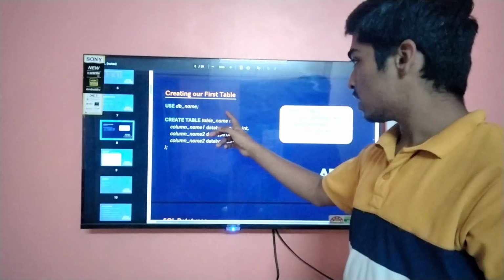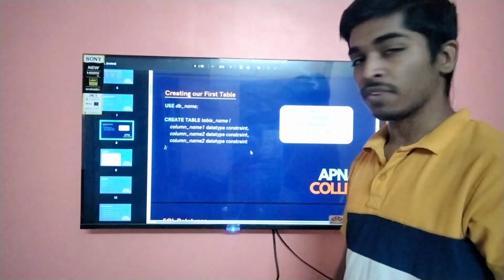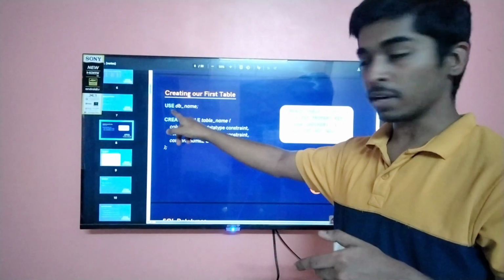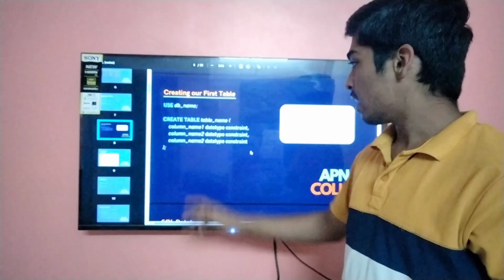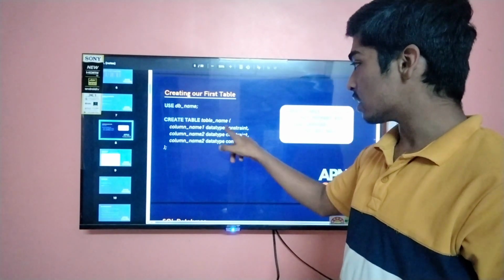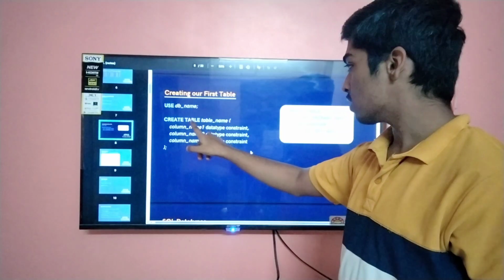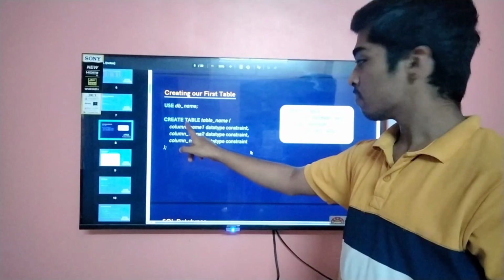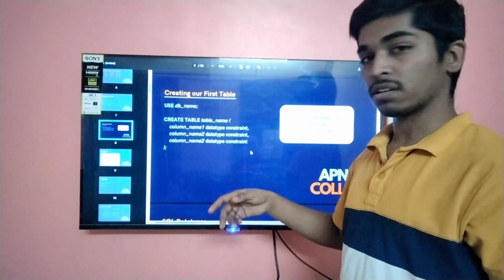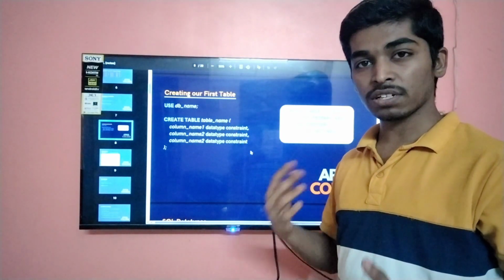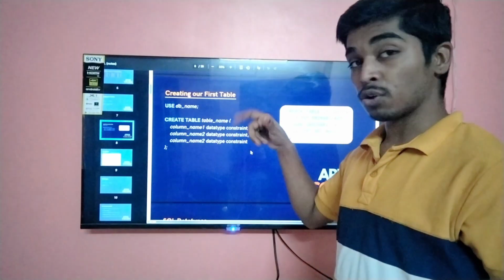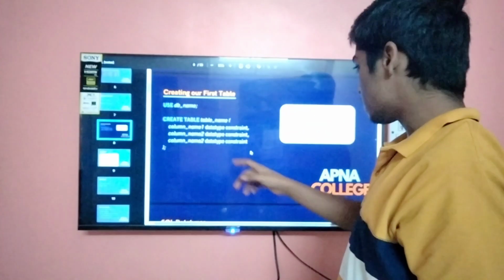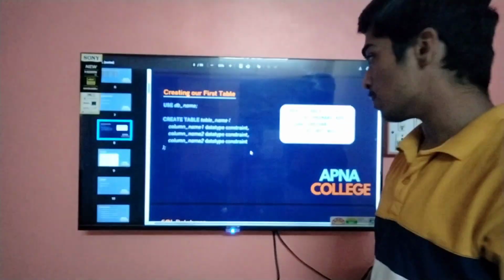Now we will see how we create our first table. When we create our database, then we execute a command, that is use database, and in that database we create our table by this command, create table, then table name and this information. Firstly we will write the column name, then the data type of that column, that is which type of data is stored in that column, and then constraint. About constraint we will discuss later. Firstly see the syntax of creating table.